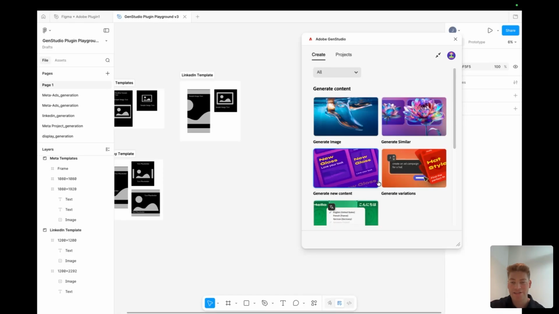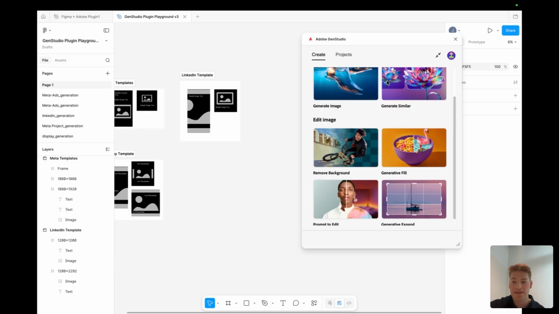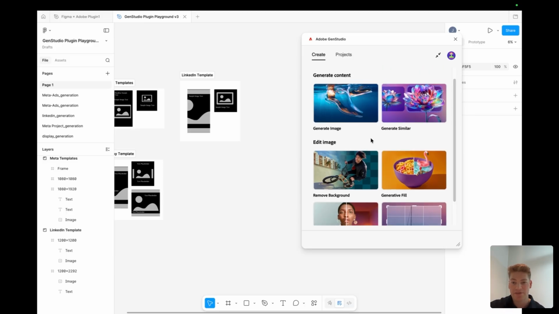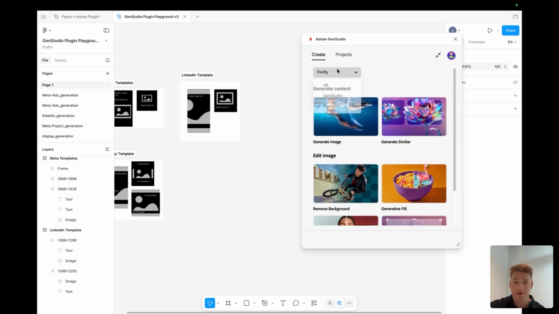Our Firefly and GenStudio Figma plugin allows users to use the Firefly and GenStudio tools directly within Figma. Users who have access to Firefly will be able to perform one of these 6 operations. They'll be able to generate images, generate similar images, remove the background of images, perform generative fill with a brush tool, use prompt to edit, or generative expand.